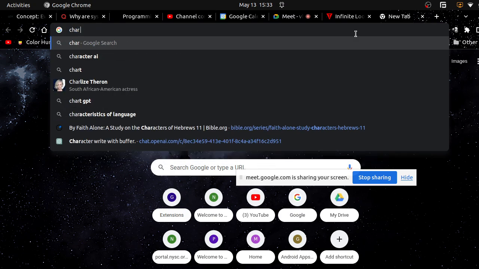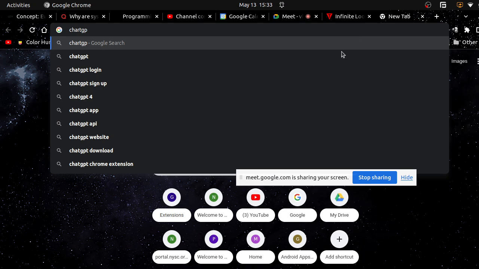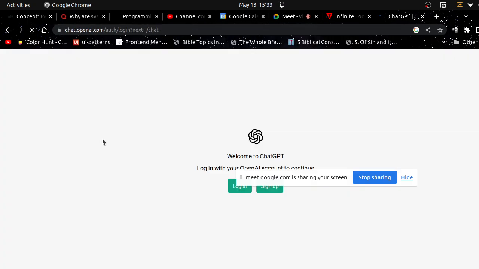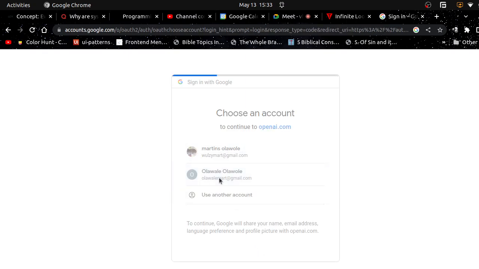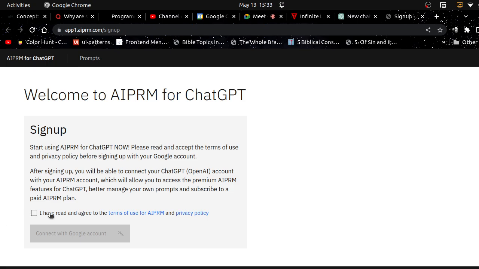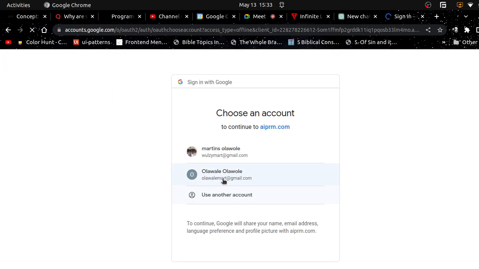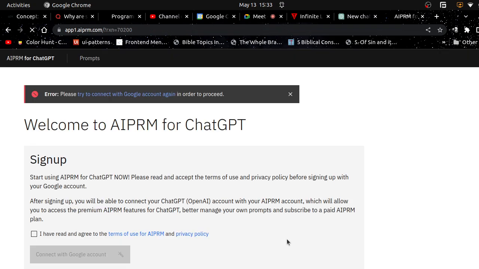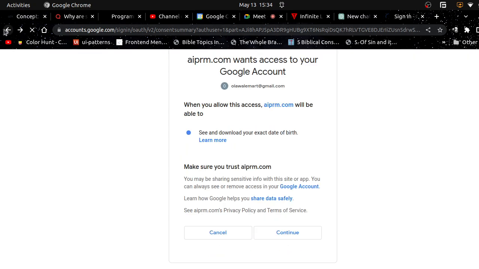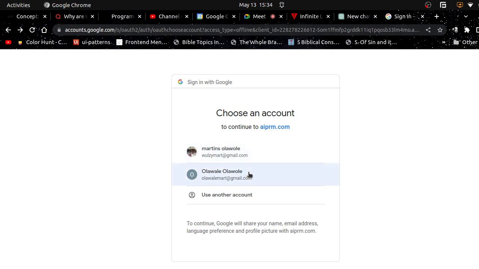If you open ChatGPT, let me open ChatGPT here. Sorry, there's a plugin I installed for this ChatGPT that is giving me this problem.